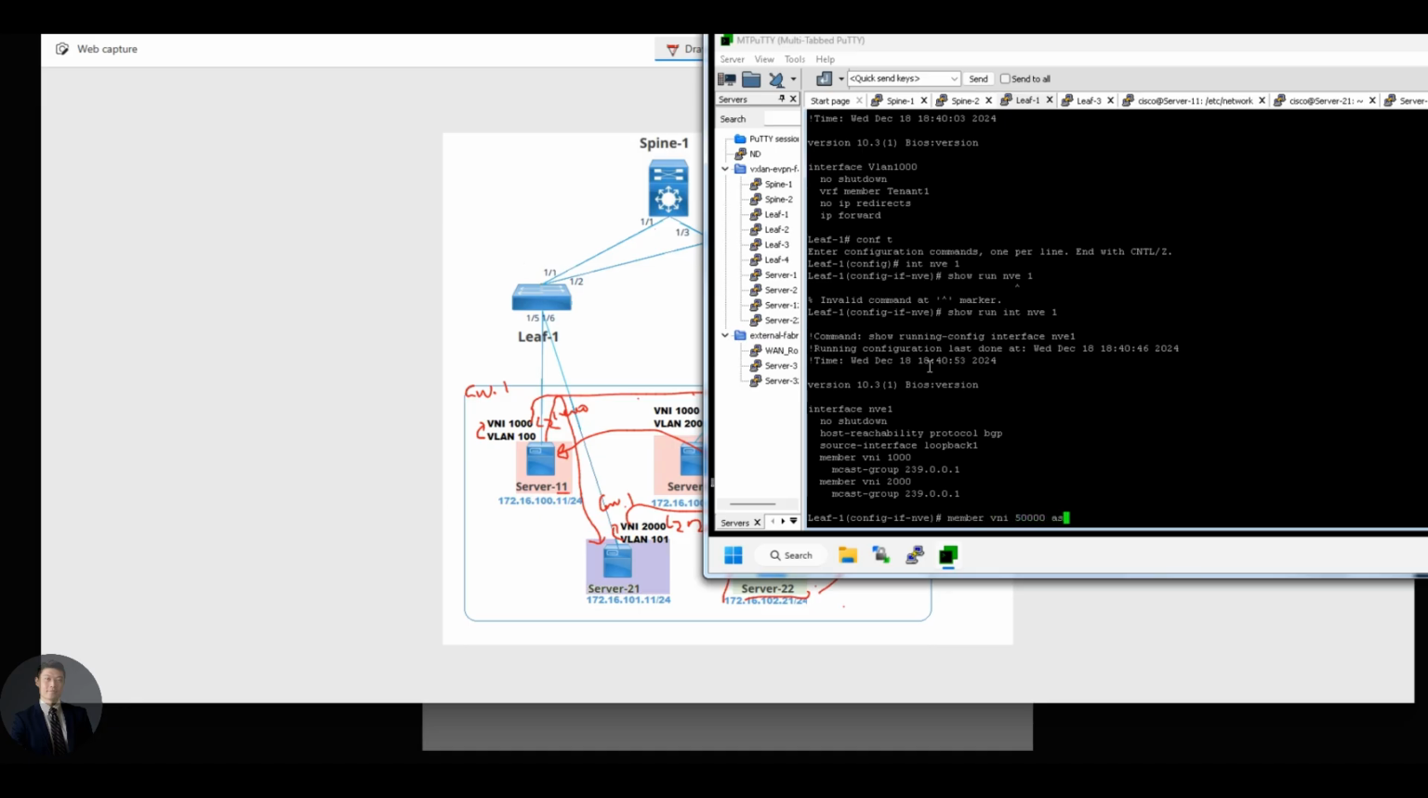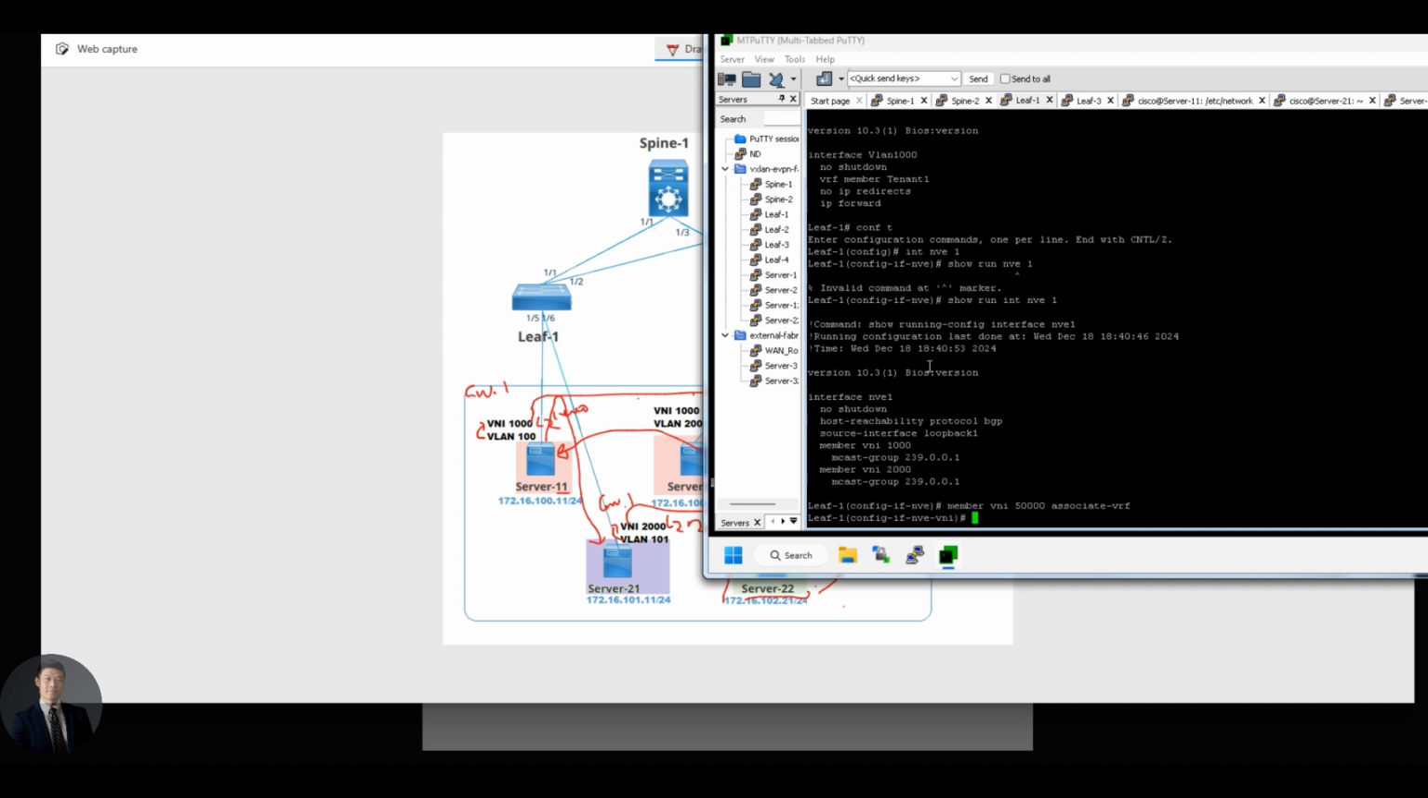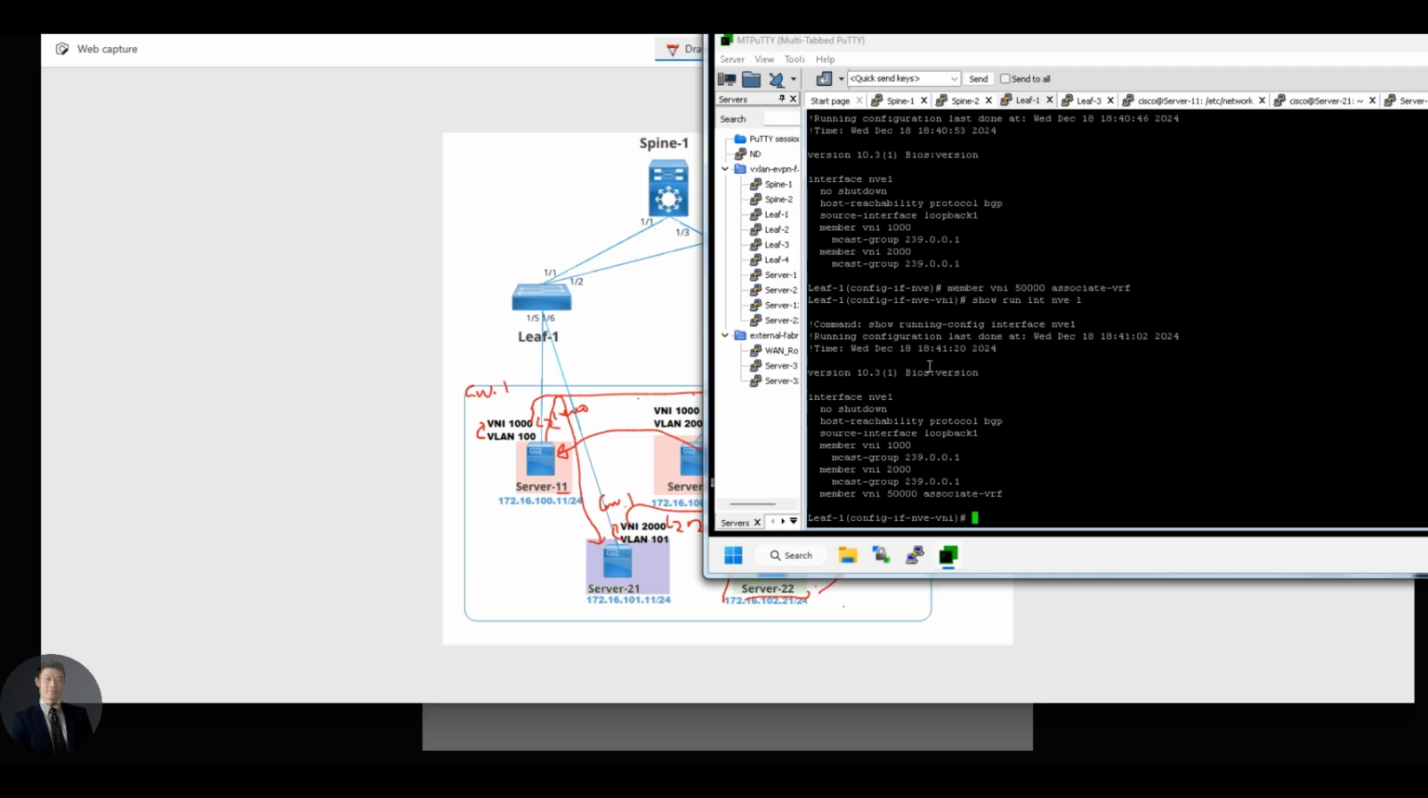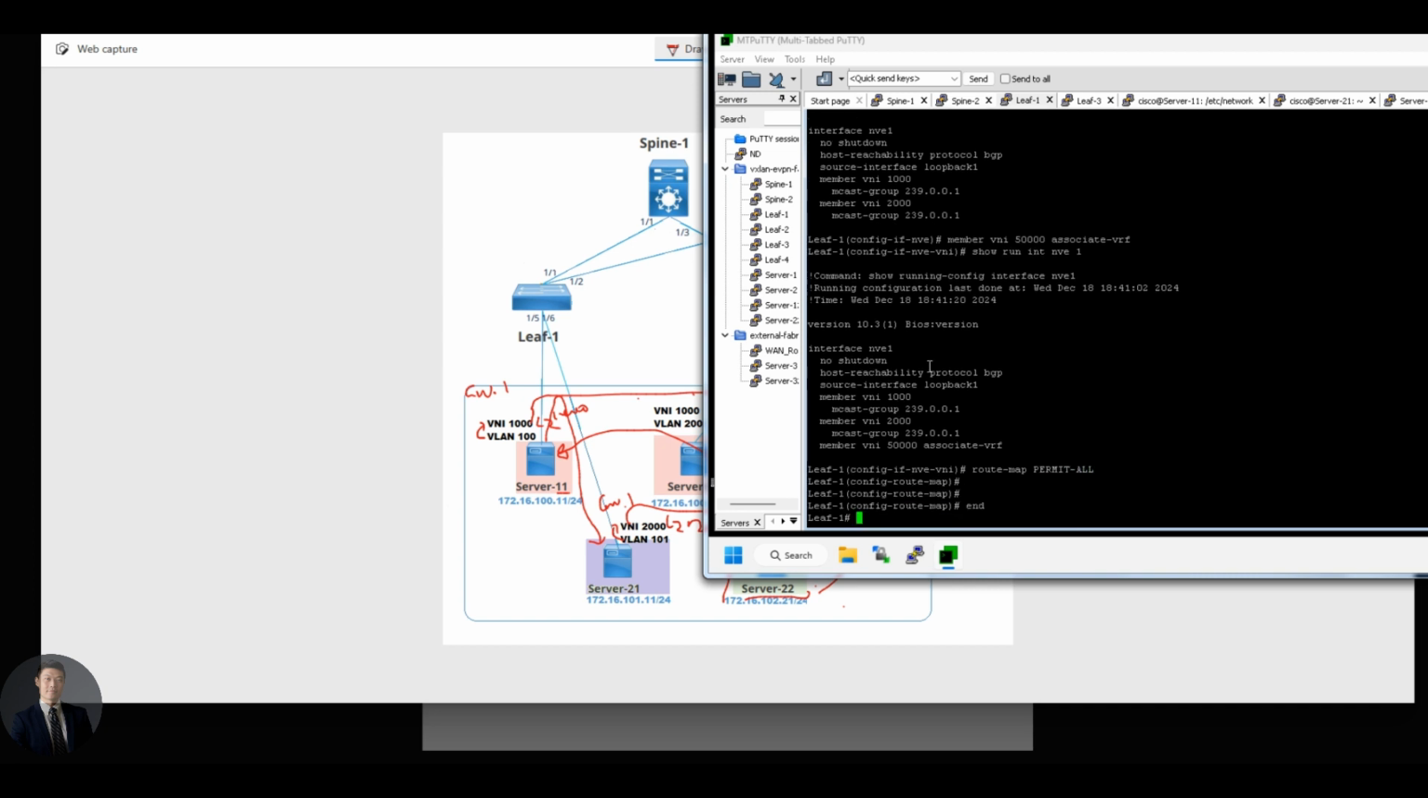Next, I will create a route map that permits all traffic. I name my route map permit all, and end it. A route map is required when I redistribute traffic into BGP. I will need this route map in the next step, where I will redistribute directly connected routes in my BGP instance.